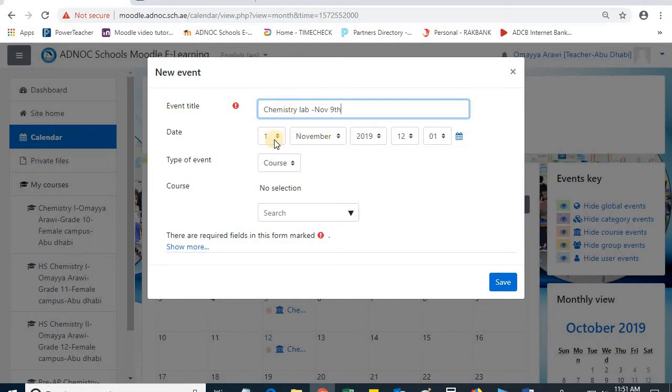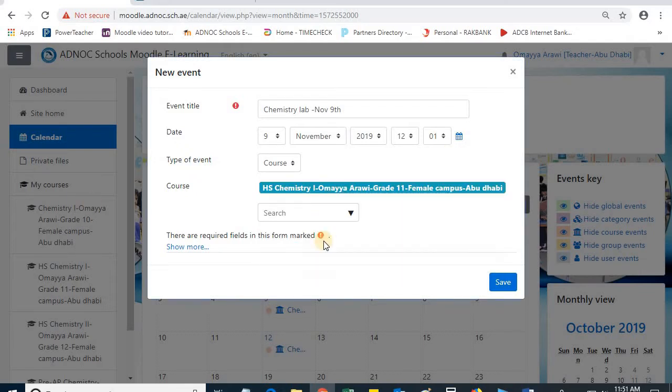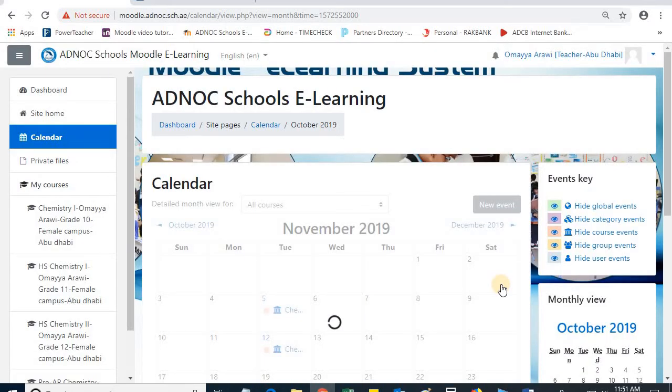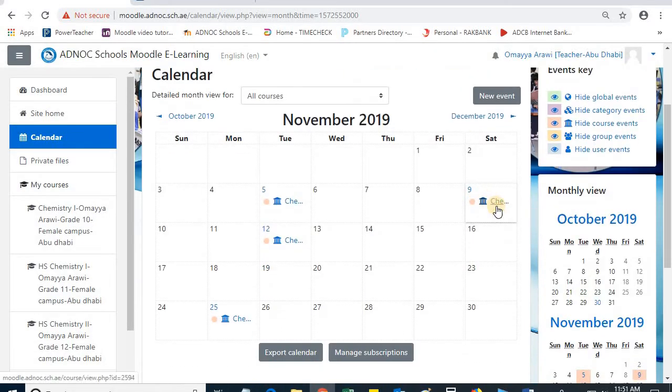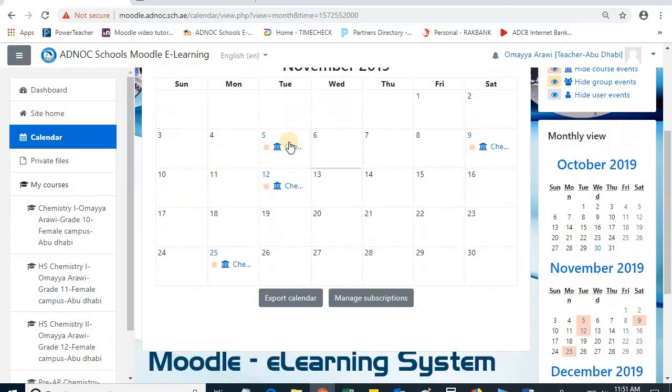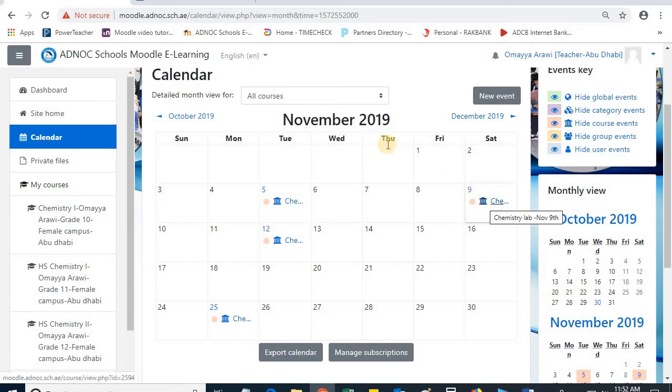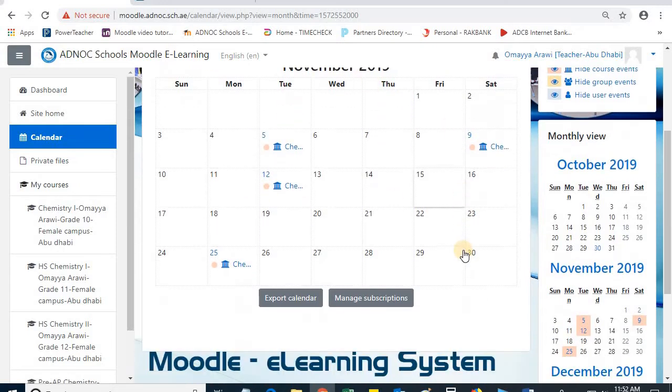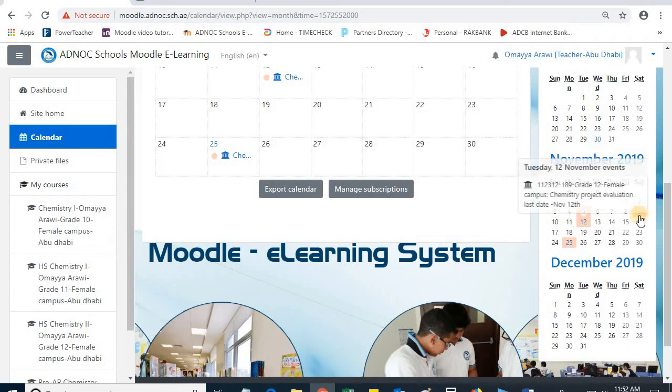And select the date, and you can assign this event to a course. Just search for the course by typing in the name, select the course and then click on save. You can see that an event is created on November 9th, as we chose the date November 9th, and other events are also created on 5th, 12th and 25th of November. As these events are created in the month of November on these dates, on the calendar at the right, those dates are highlighted.